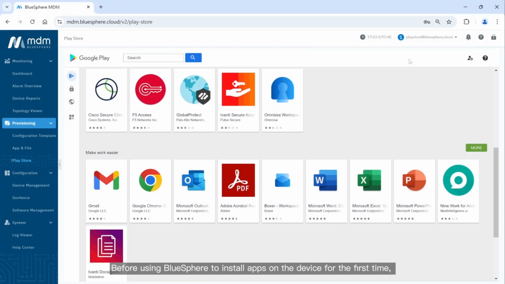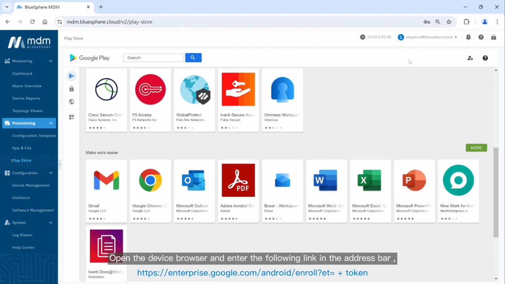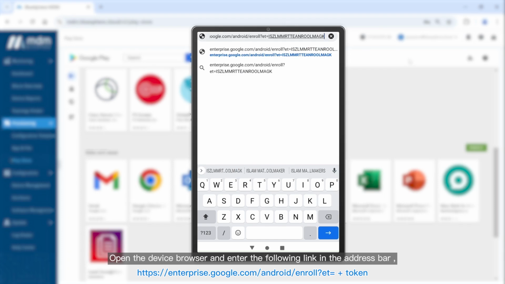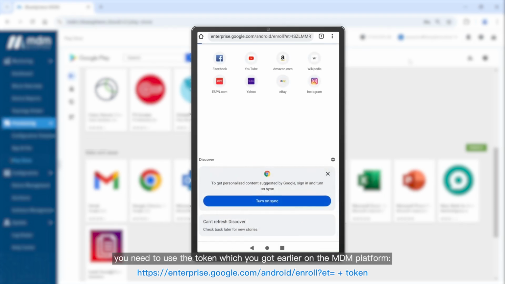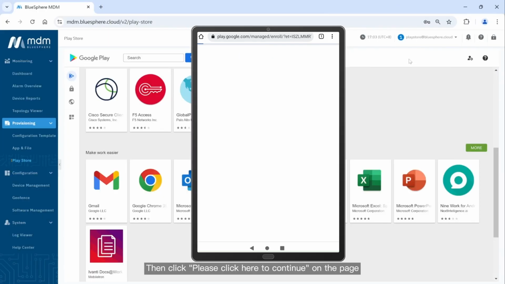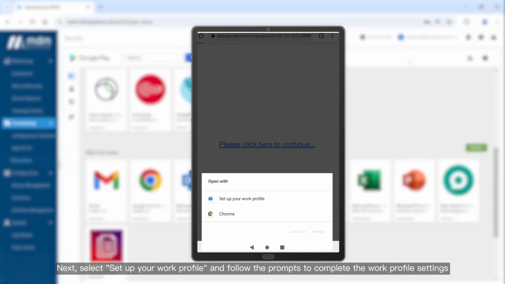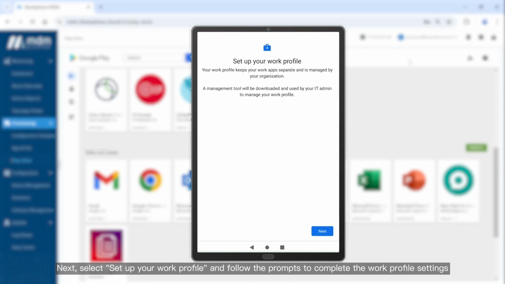Before using BlueSphere to install apps on the device for the first time, you need to complete the initial configuration of the Google Play Store service. Open the device browser and enter the following link in the address bar. You need to use the token which you got earlier on the MDM platform. Then please click here to continue on the page. Next, select Set up your work profile and follow the prompts to complete the work profile settings.